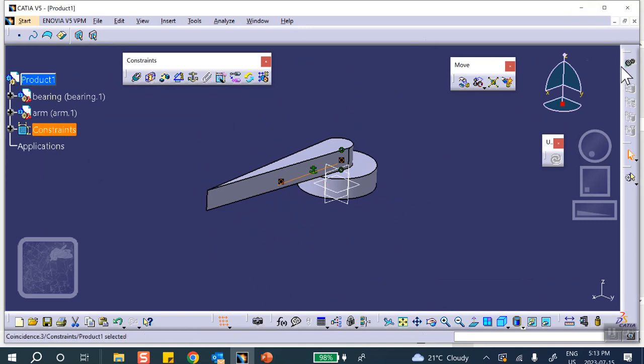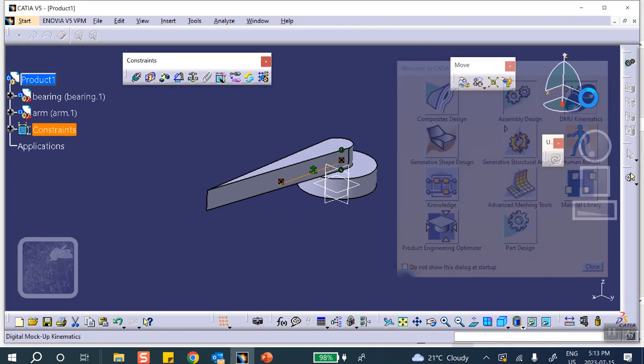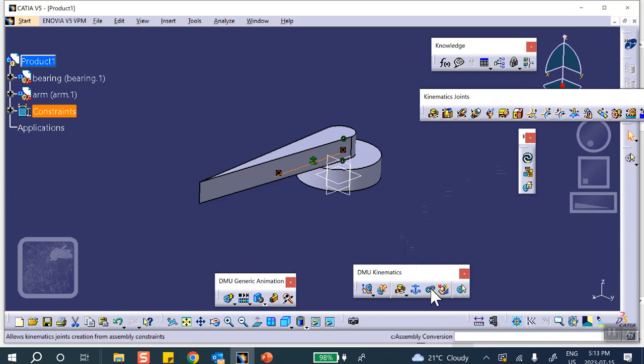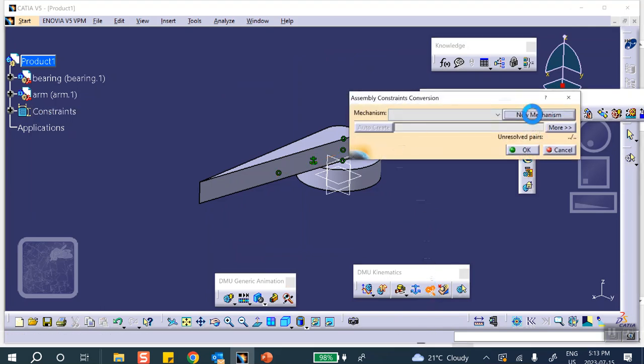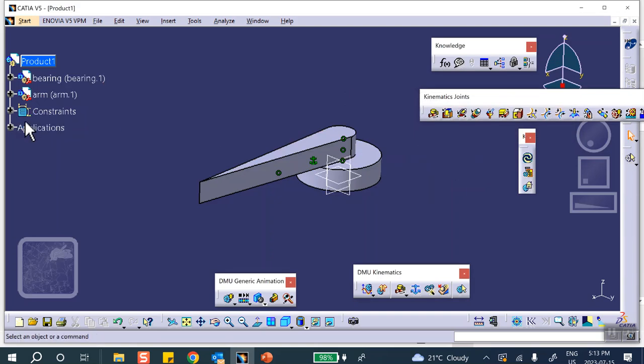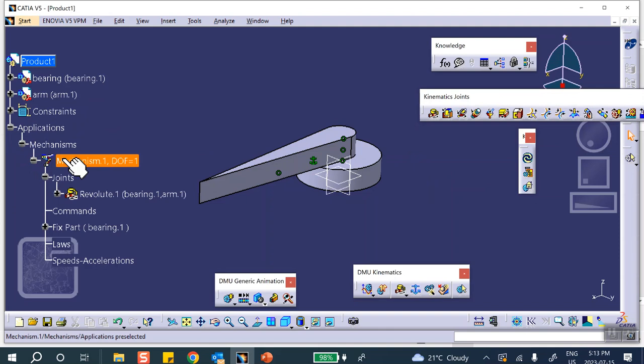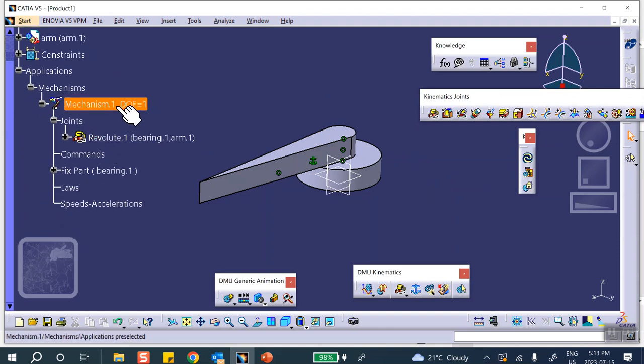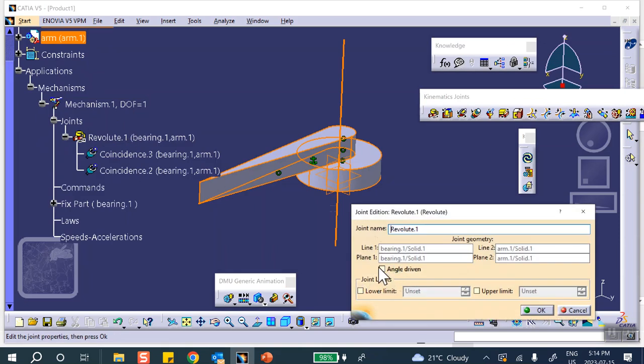So now we're going to go to the digital mockup, DMU kinematics, get the magic wand out, new mechanism. Okay, auto create. You say, should I do that? Yeah. And if you check our joint, there's going to be a revolute joint, degree of freedom 1, right there. So the first thing that you need to do is bring this thing to 0. You double click on revolute, make this thing angle driven.